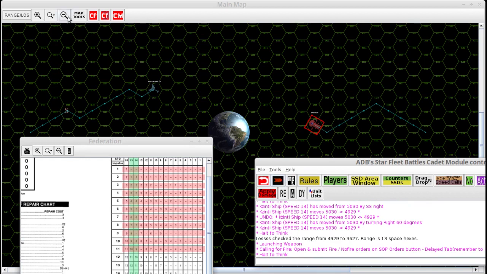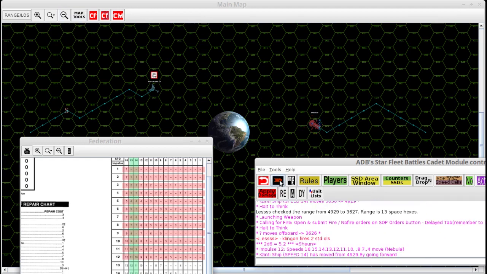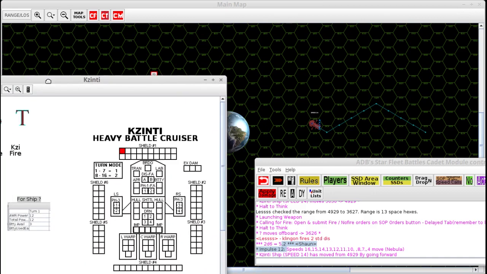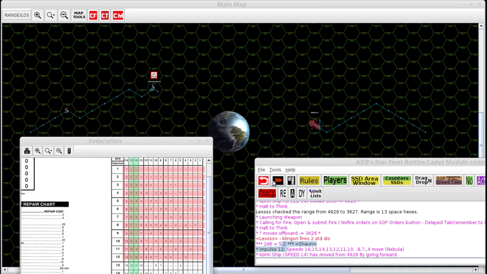Okay, so at this point they do have a direct line of sight of one another. And the Klingon fires, and he fires 2 standard disruptors, and he misses with one and hits with the other. So let's take a quick look at the Kzinti. Ends up doing 3 damage, reinforced by 4 points of general for 2, and does 1 damage.